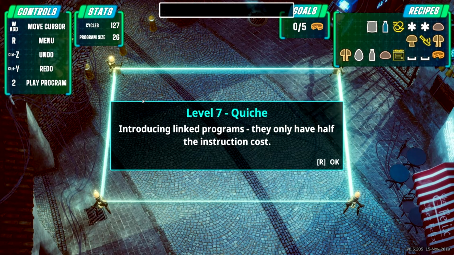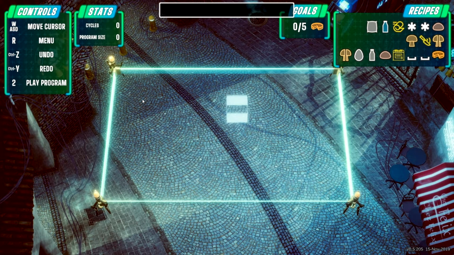Quiche. Introducing linked programs. They only have half the instruction cost. Okay. This is a nice big recipe. We got flour, oil, I guess, rolling thing, mushrooms that gotta get chopped up, eggs, a whole lot of stuff here.